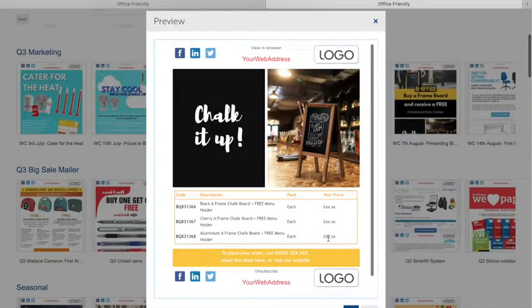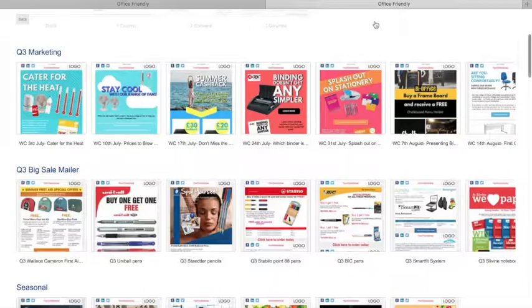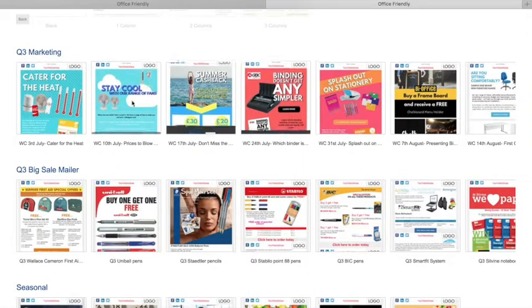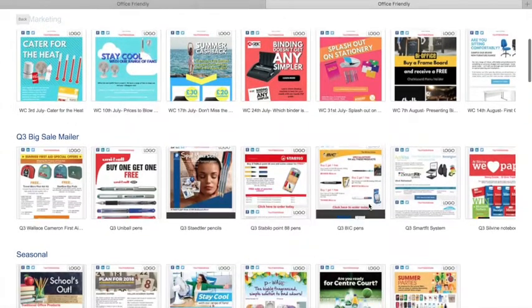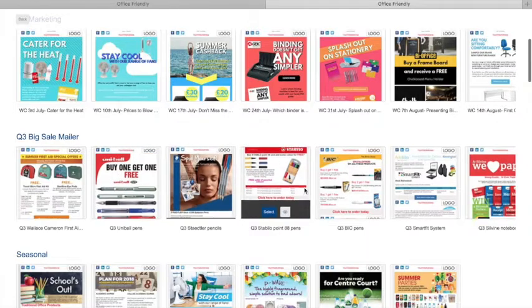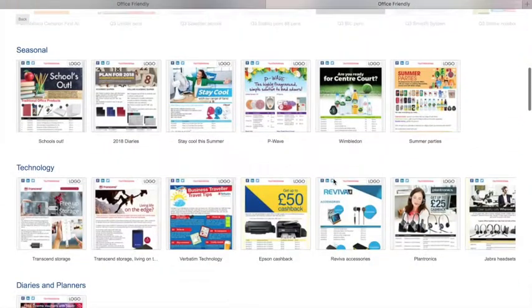All you need to do is pop in your prices over the X's here, pop in your phone number and your email and website hyperlinks, and your details right at the top and right at the bottom, and that email is ready to go for you. There's various different ones for the quarterly promotions, any promotion that is in the big sale mailer for this quarter, and then also different topics as well.